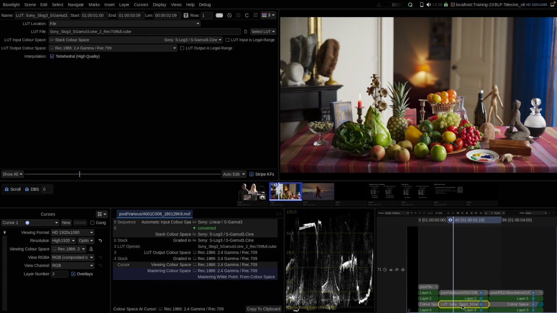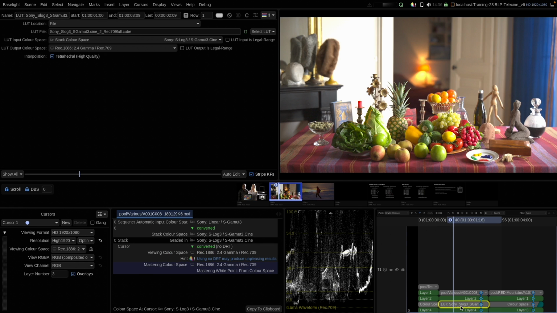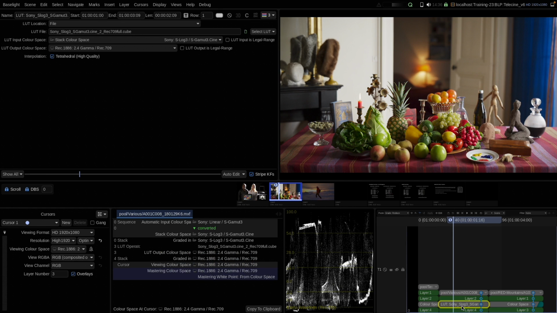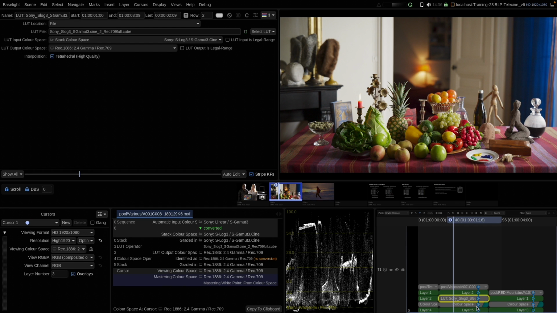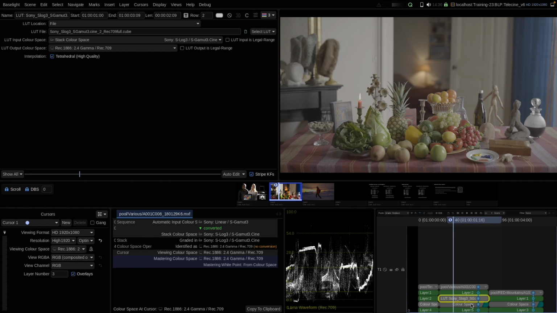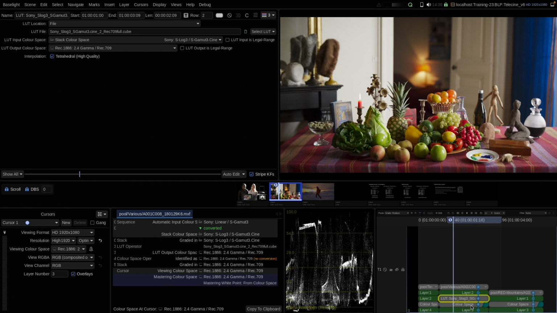But the downside is when you use the LUT operator, you don't have the bypass all effect built in. So if you want the bypass all effect going back to the log image, then you should insert an identify color space below the LUT. So now you would get the bypass all effect.